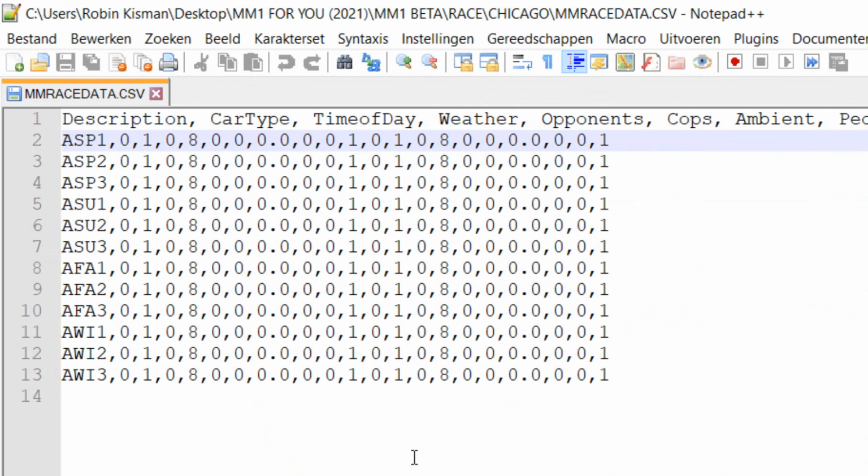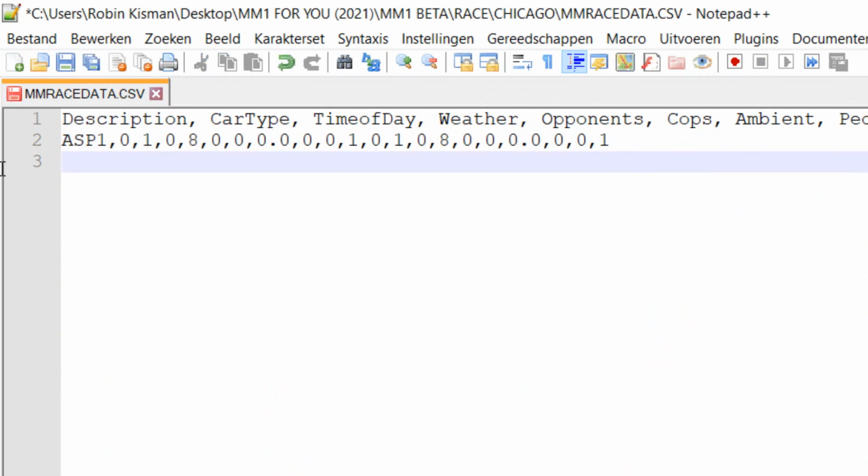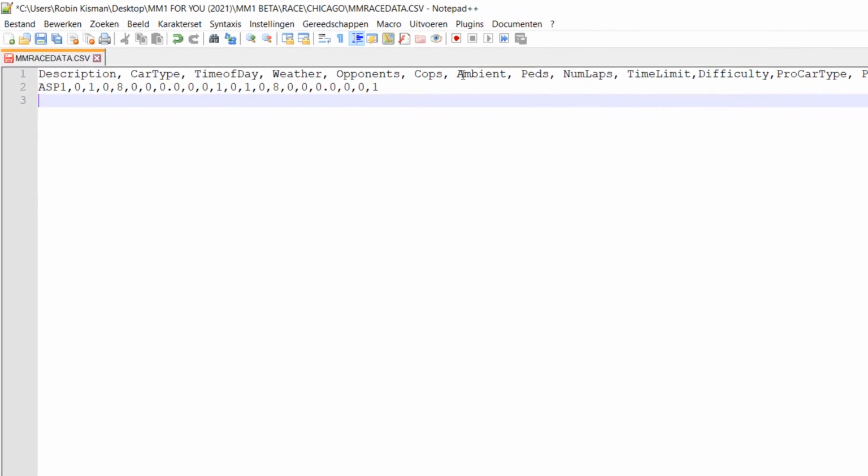So time for a little bit of explanation. In our case, we only have one race, so this can all be deleted. And we see the car type, the time of day, the weather, the opponents, the cops, ambient, pedestrians, number of laps, time limit, difficulty, all things that should be familiar to you.